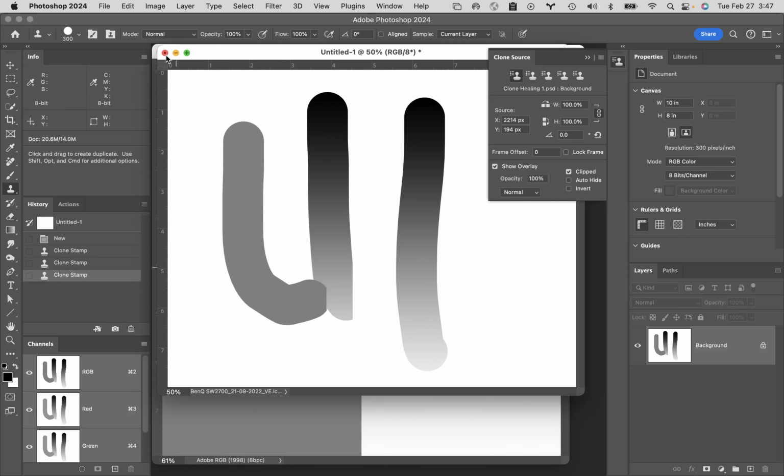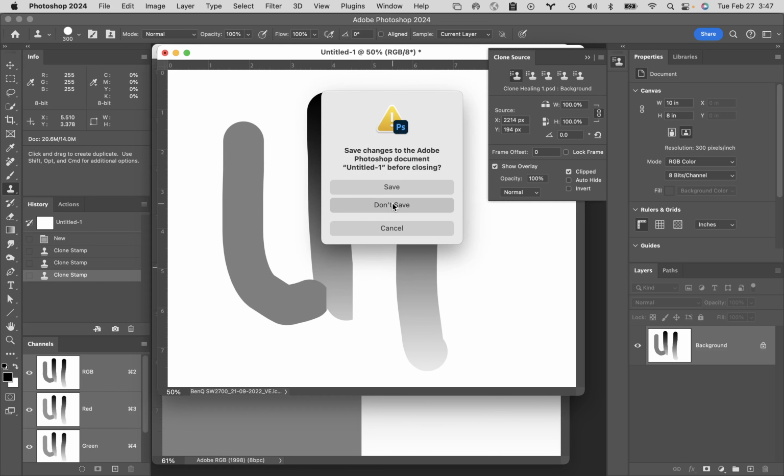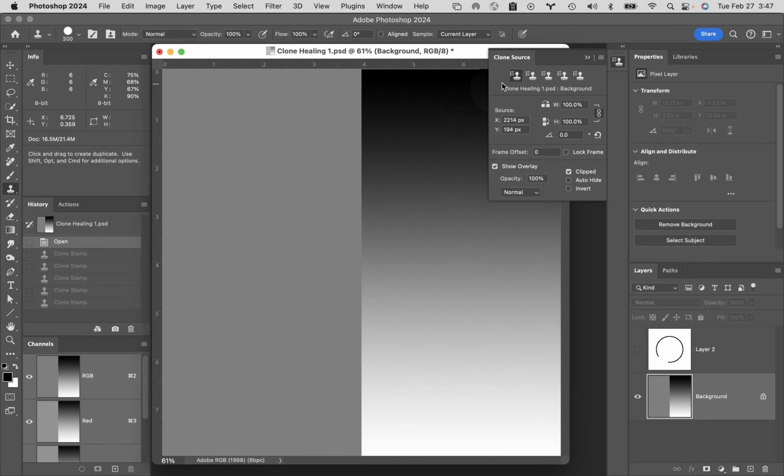So you can close up that second file that we just opened up. We don't need to save that. I just wanted to show you that these clone sources, you have up to 5 of them. They can actually work in between images. That part I think is really strong.